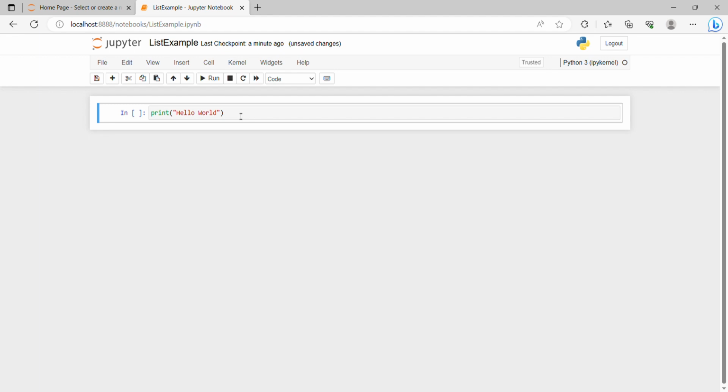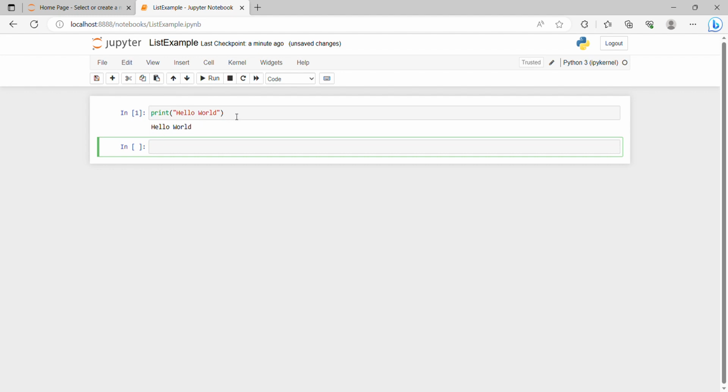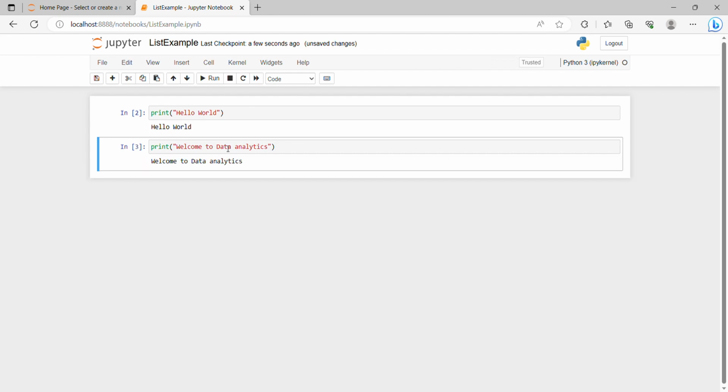Now I want to run this. So how can I run this? Either use the run button, and hello world is printed, or else you can do Control plus Enter, that is also run. I'm printing one more: welcome to data analytics. I want to run only this, so how can I run this? Control Enter. This time I didn't press the run button, I just used Control plus Enter.